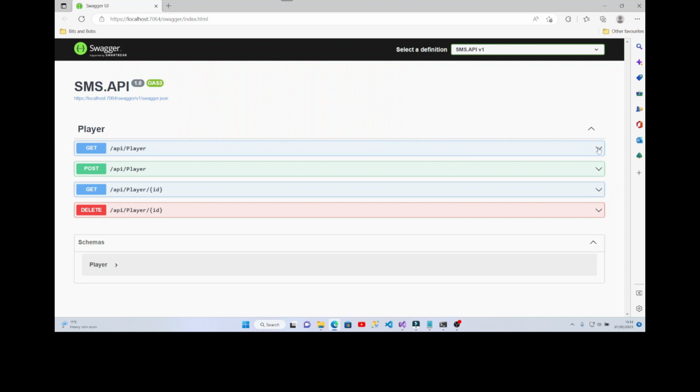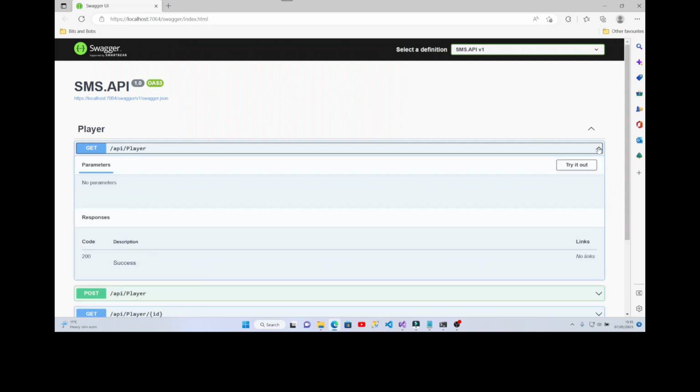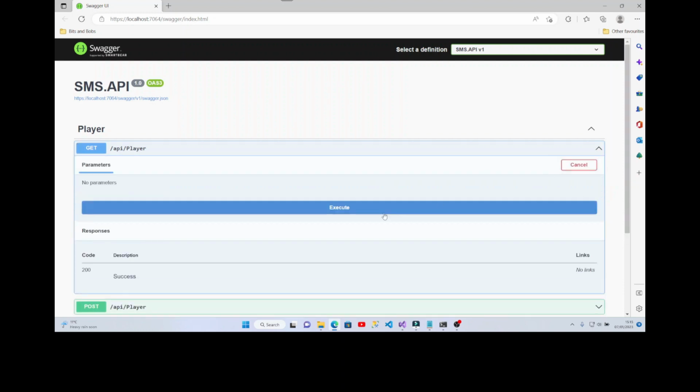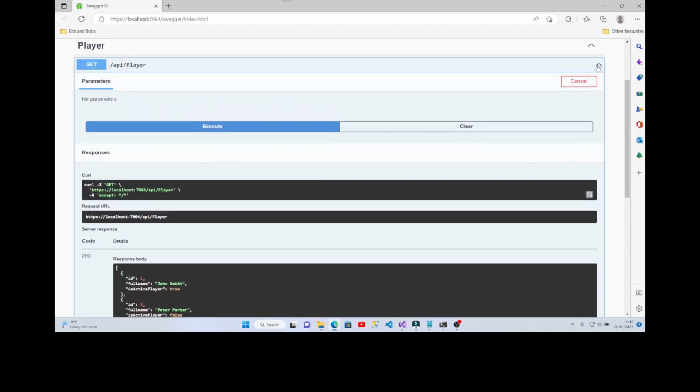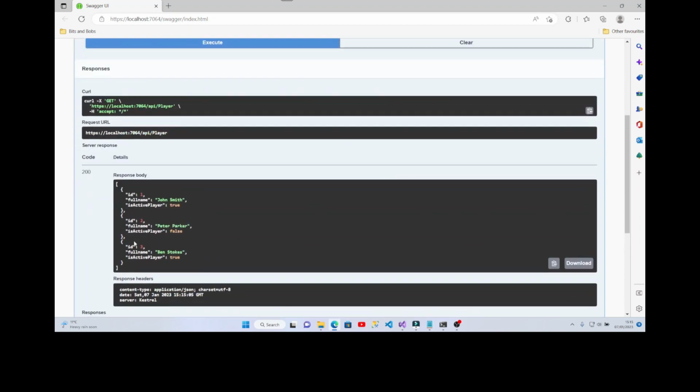Oh, one thing to say before we do this, because this is an in-memory database, every time I stop the web API and restart it, it loses any information that we've put in other than the hard-coded list that we start off with. So if I just show you, we should only be back to 3 users again, which are the hard-coded users that were put in memory. So Harry Kane has disappeared from our previous post demo. So what we'll do in this instance is we will delete Peter Parker, which is ID 2.